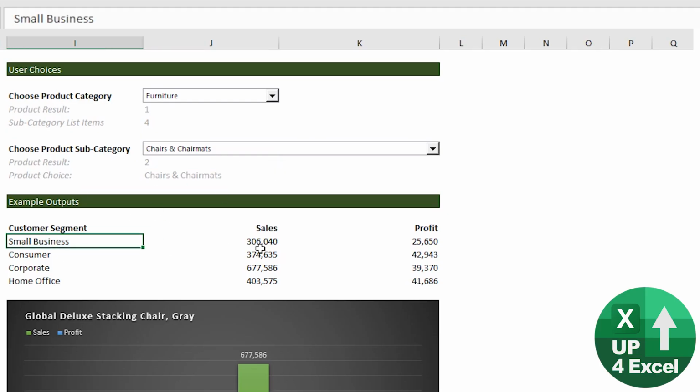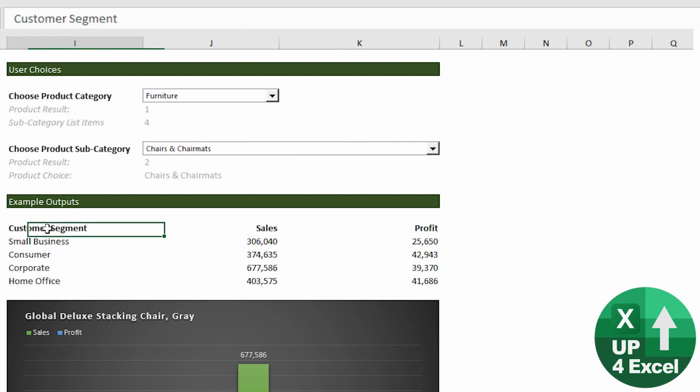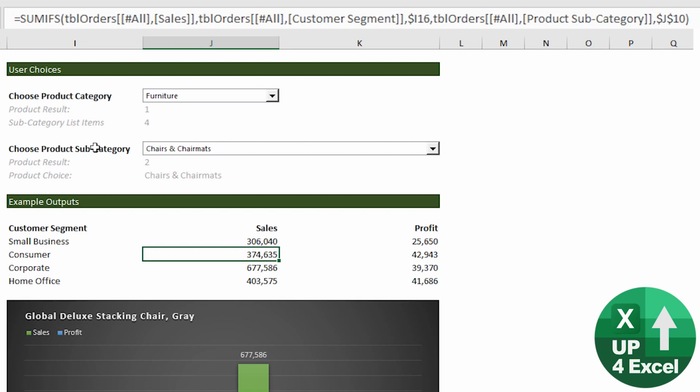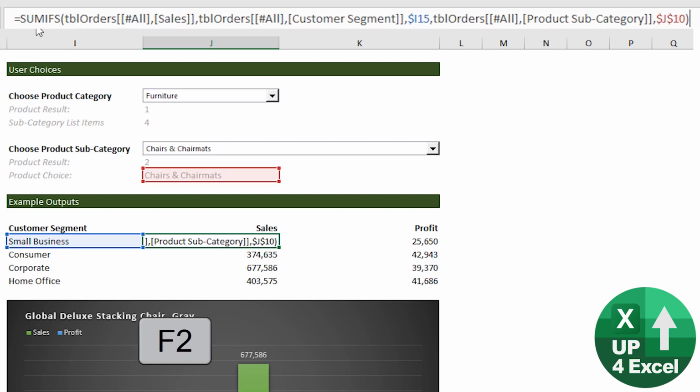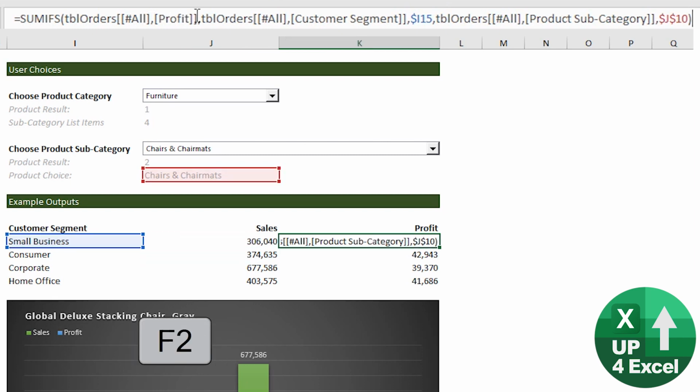In order to drive out these numbers, we're doing a link back to the data table, and I'm using SUMIFS. So obviously this is based on customer segment, but I only want the customer segment where we're matching the product subcategory. So that's why I'm using SUMIFS rather than just a straight SUMIF. The key inputs are the customer segment and the product choice, and then it will just sum the sales. And then on here we've got the same 2 inputs, but this time we're summing profit.